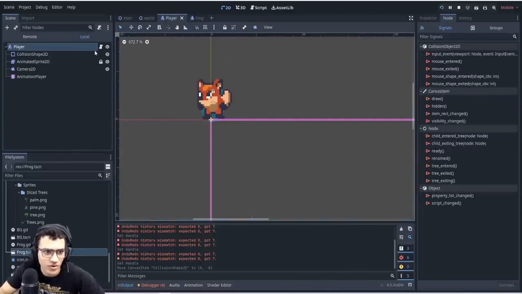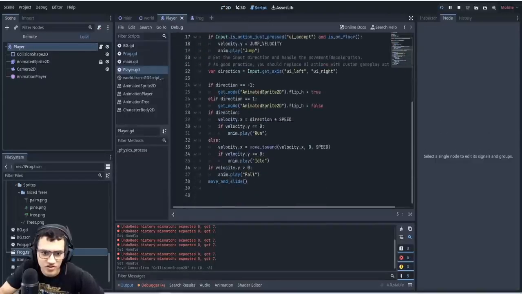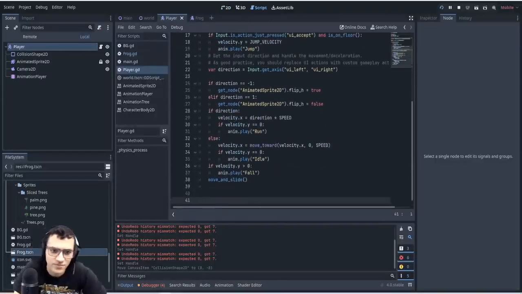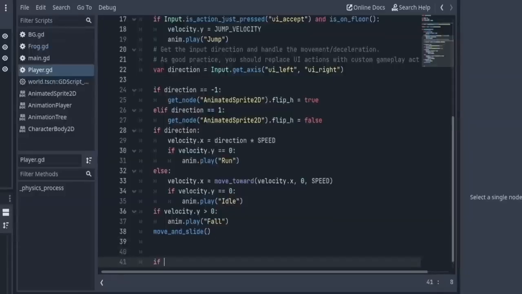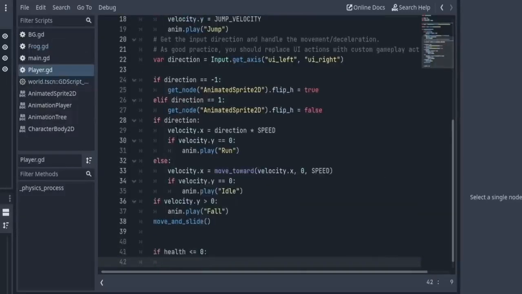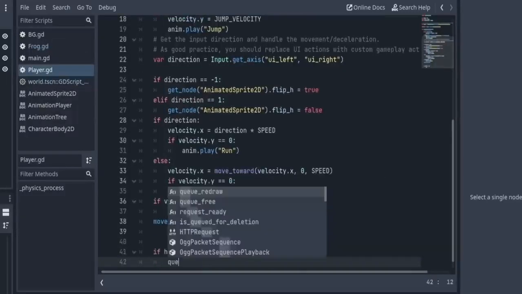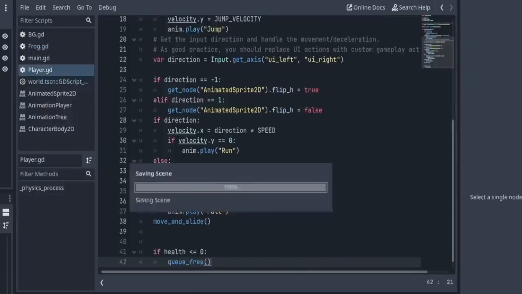So one more thing we're going to want to do is in our player, let's go to the process function, and we'll add a new thing where we're going to say if health is smaller than 0, or smaller than or equal to, then we're just going to queue free, because we don't want our player to exist even though our health is low, right?